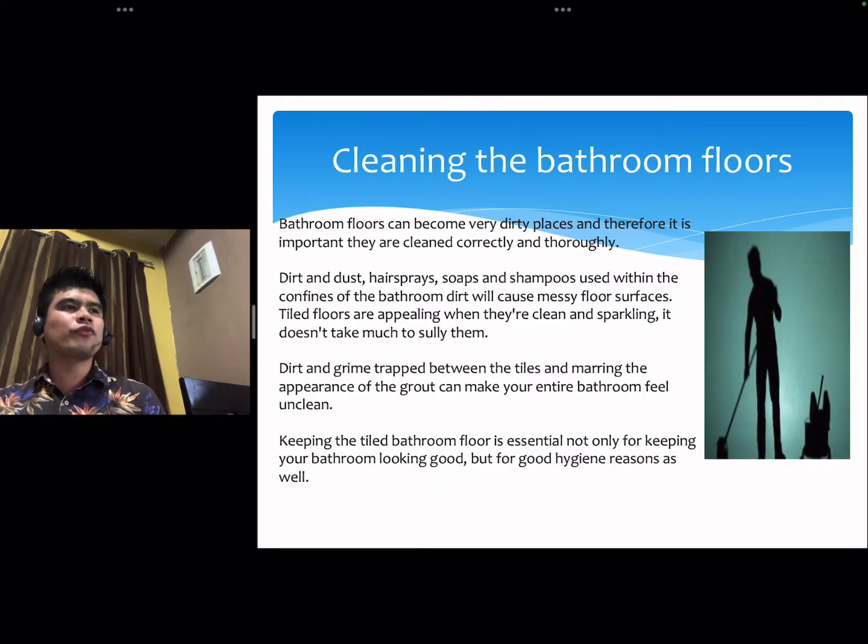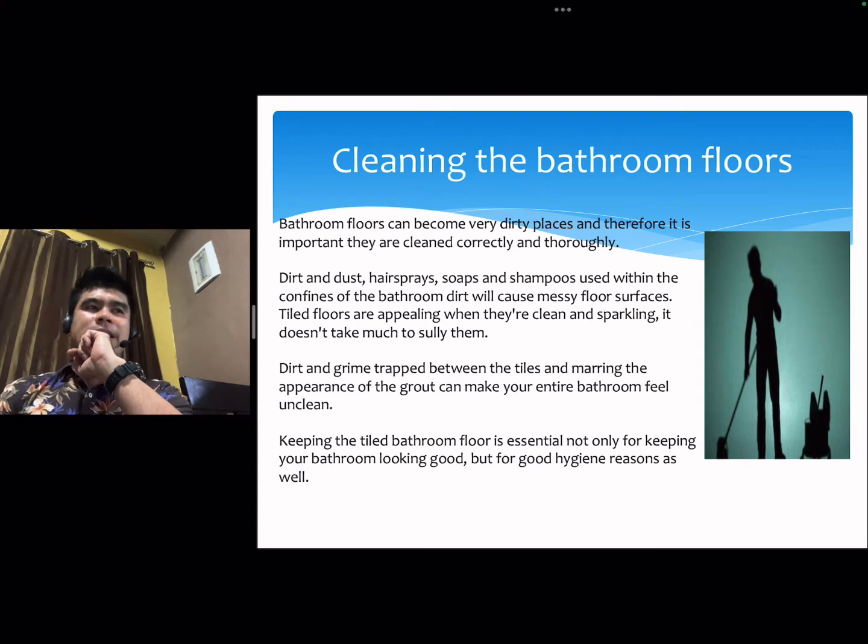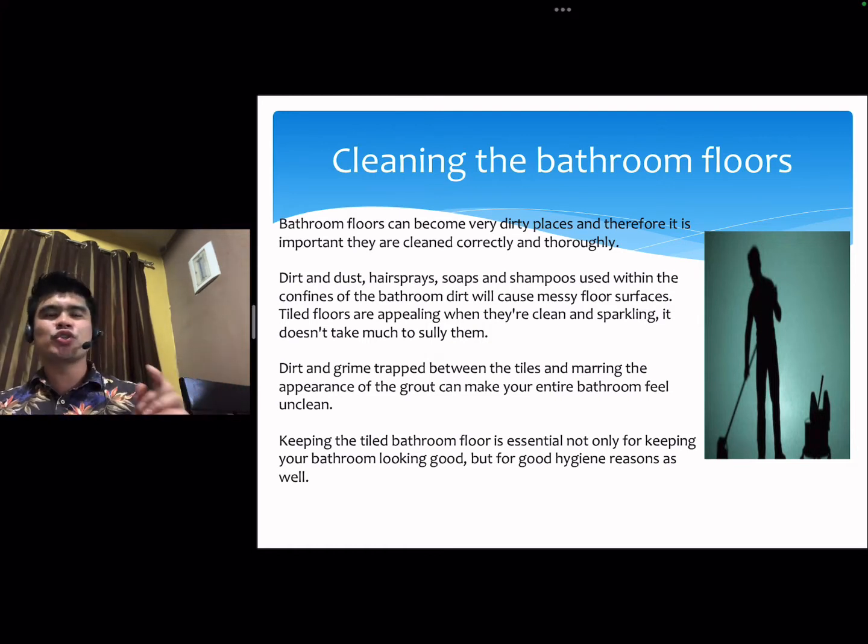Next, cleaning the bathroom floors. So we're going back to it. Bathroom floors can become a very dirty place. That's why you need to deal with dirt and dust, hairspray, soap, shampoo used within the confines of the bathroom. Dirt will cause messy floors on the surface, dirt, grime. So this is what I mentioned earlier. You'll just have to clean it with the provided towels, or the cleaning towels provided by the hotel.